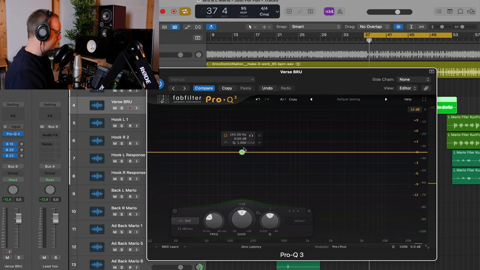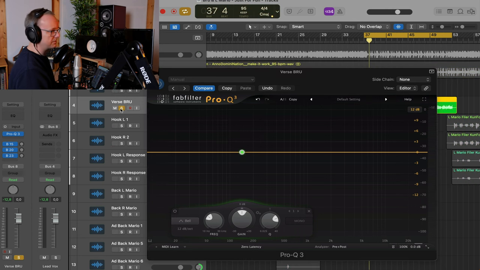So there's little to no rumble here. But my room isn't perfect. This room here isn't perfect at all for recording vocals. It's better than many rooms, I can say, but it's not ideal, so I'm going to search for some bothersome frequencies. And if I solo it, I might hear them anyways.